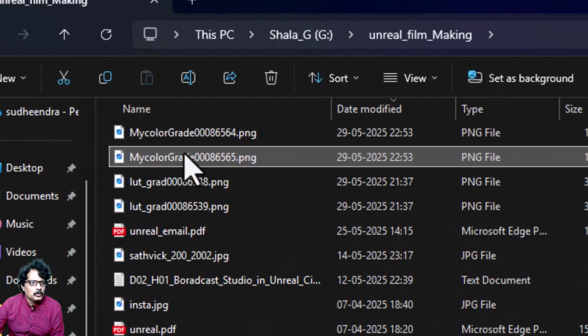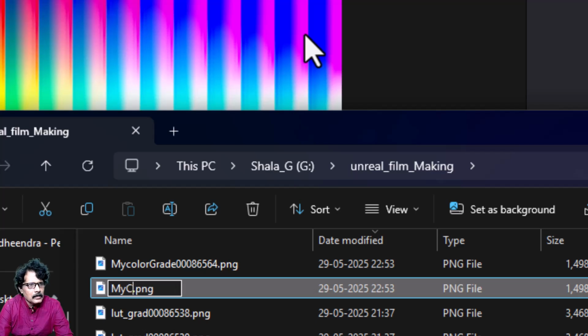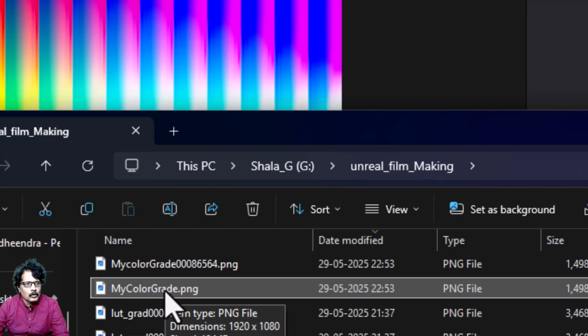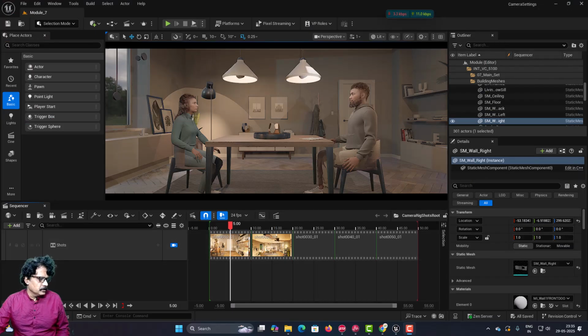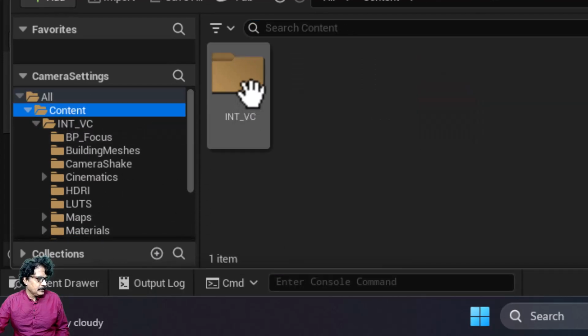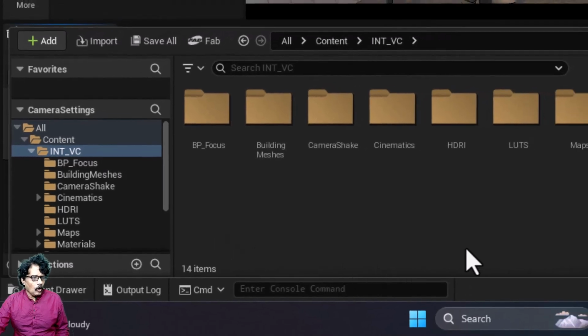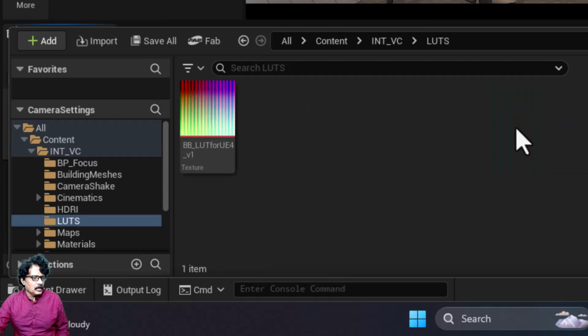Now I am going to right click on this and rename it as my color grade, and I am going to use this now in Unreal Engine. I will quit DaVinci Resolve. Now coming back to Unreal Engine, I will come into the content drawer, and in the Content, VC folder, there is already a folder created called LUTs. I am going to open this LUTs folder, and inside it I am now going to import my PNG image that we exported from DaVinci Resolve.